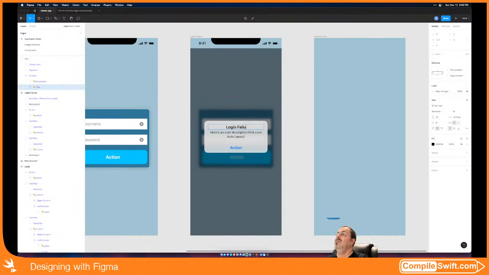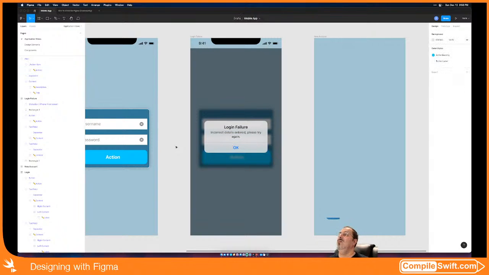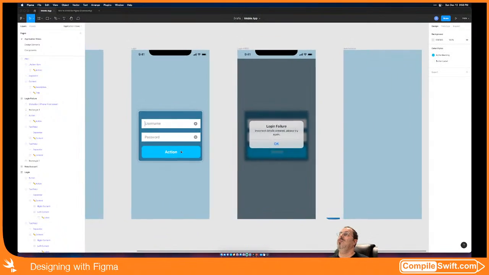Login failure because you failed. Incorrect details entered. Please try again. I'll change that text later on. And I'll just have okay. All right, so that was pretty easy, wasn't it?